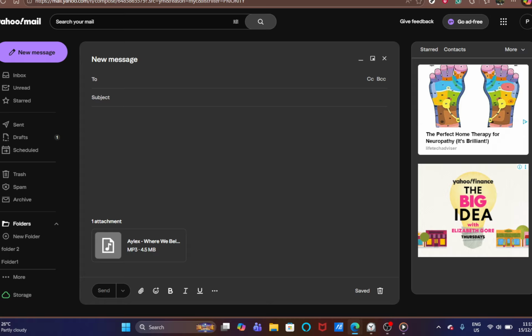That's all there is to it. You've located the paperclip, selected your files, and confirmed they appear in your email. Simple, reliable, and ready to share.